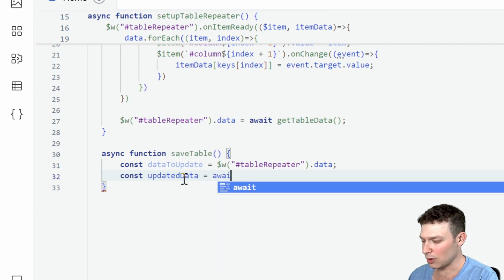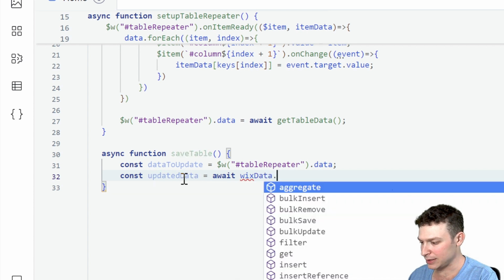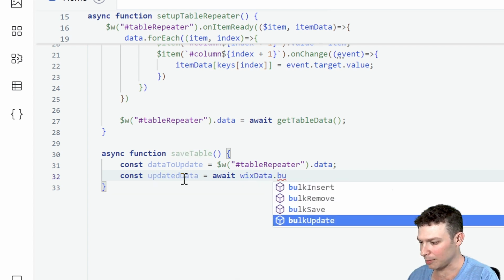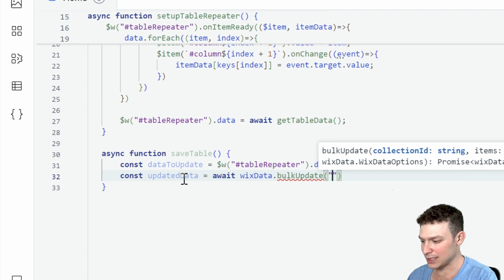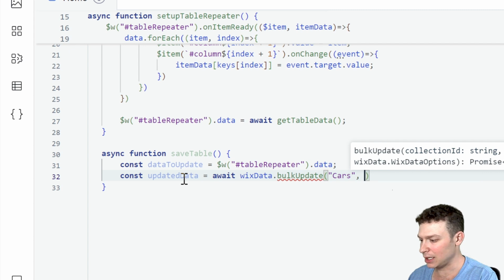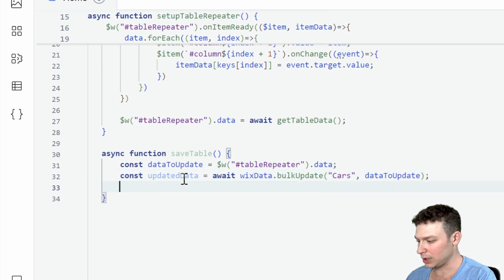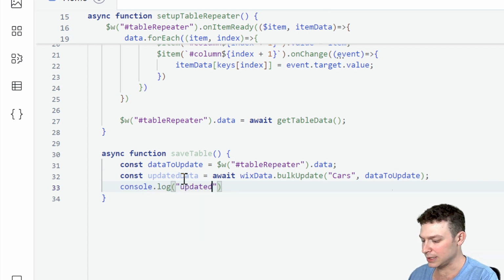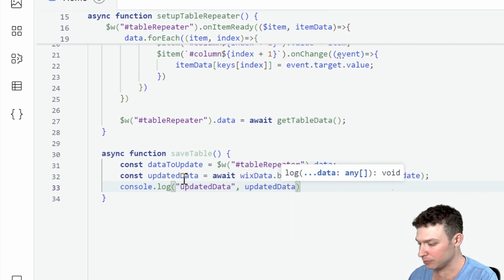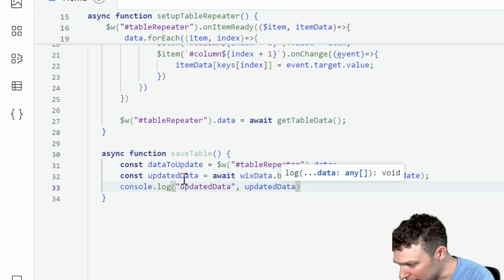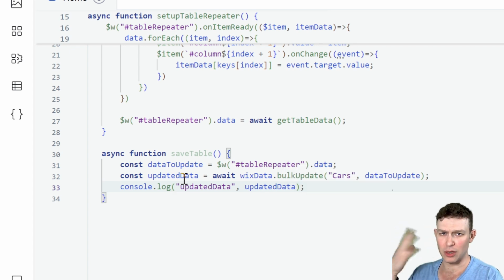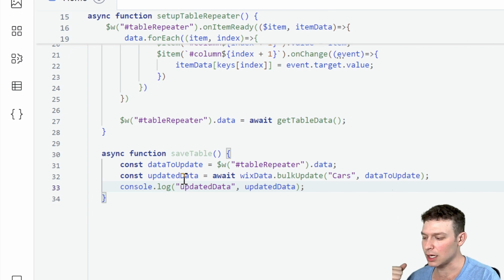And that will be equal to await Wix data dot bulk update. And here we pass in the collection ID, which is cars, and we pass in all of the items, which is going to be our data to update. Okay, and then we can add here at the end a console.log updated data, just so that we know that it worked and we can look at it in the console logs.